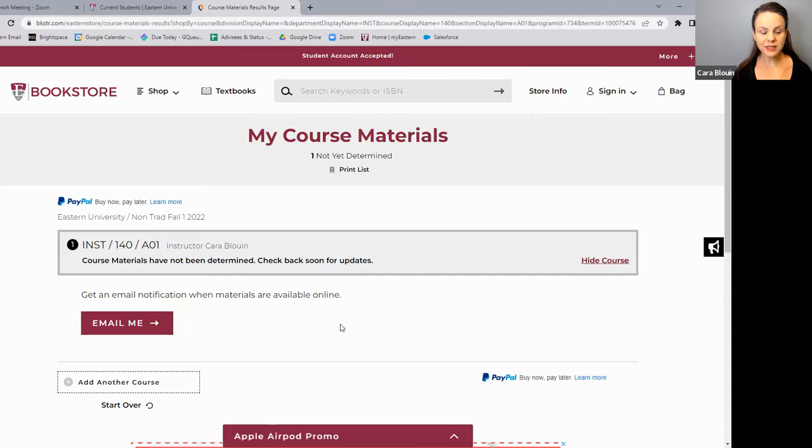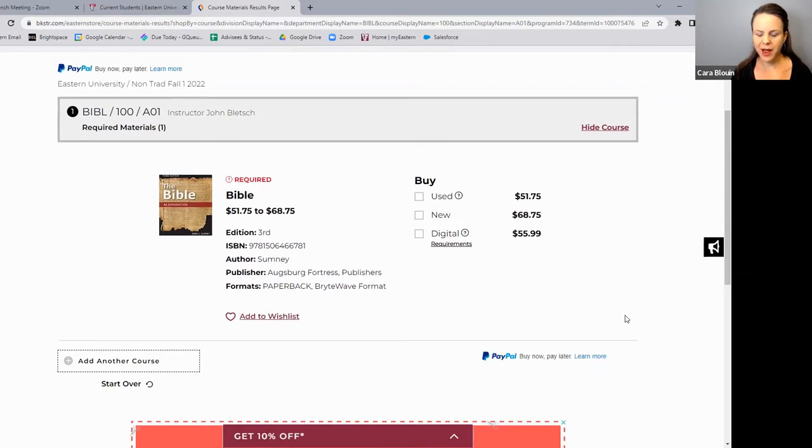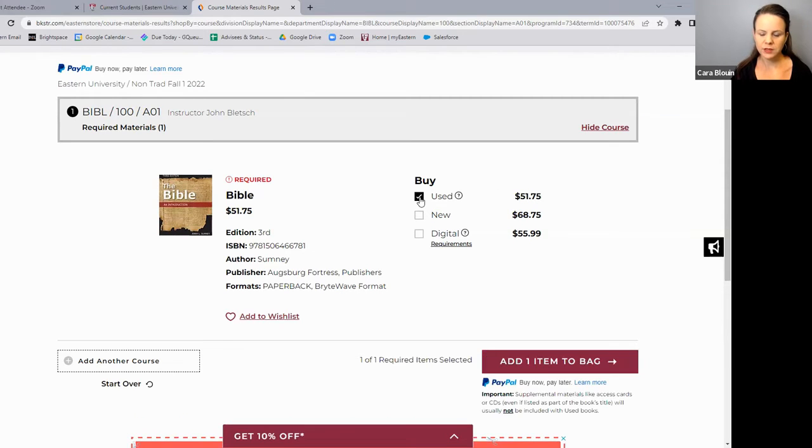If you get this message that the course materials have not been determined, reach out to your professor and you can ask what books are needed and when they'll be available. If the professor has added the books for your course, you should see them come up here. You'll have the option to buy the book used, new, or digitally. A digital book will only appear on your computer screen. You won't have a physical book mailed to your house. Select the version of the book that you want to buy.